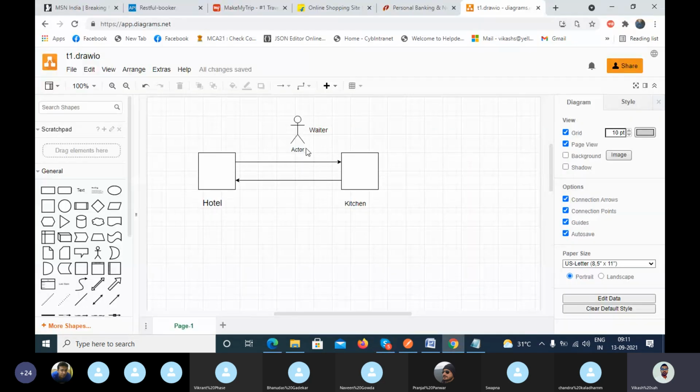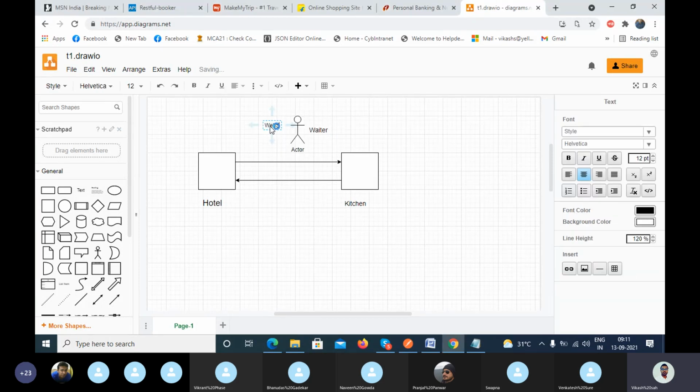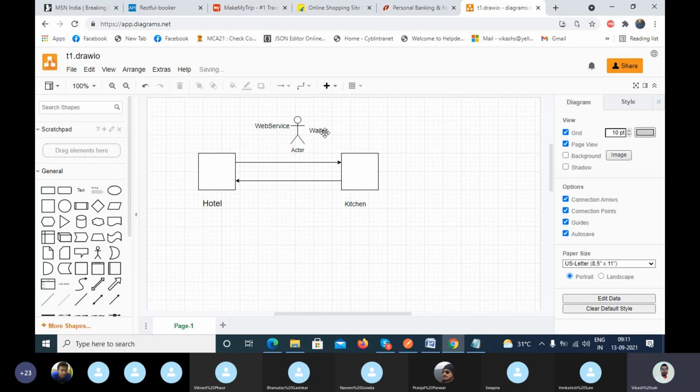So the waiter is the mediator, right? Now it is known as a web service. Clear? So this waiter is nothing but a web service. This is the work of a web service, guys. If you understand the waiter, then you can also understand the web service.